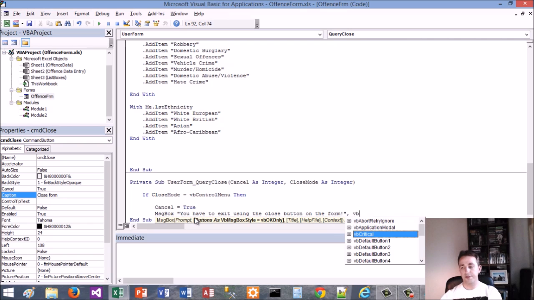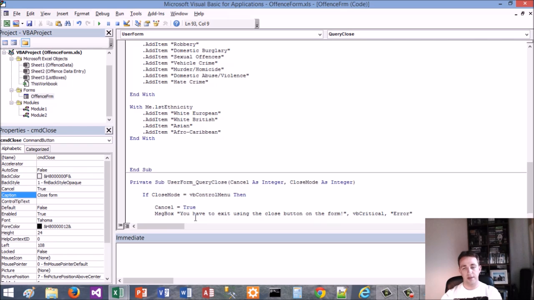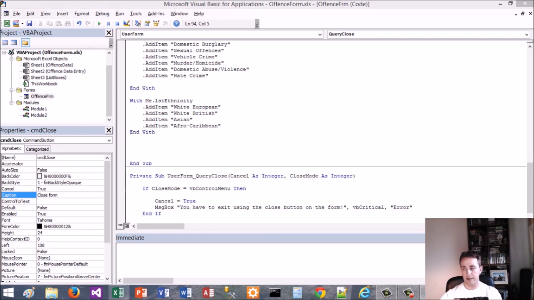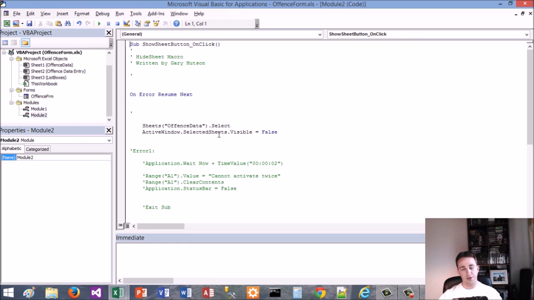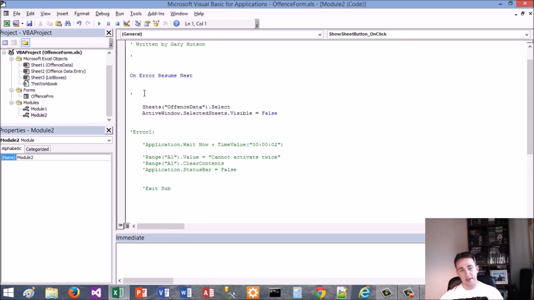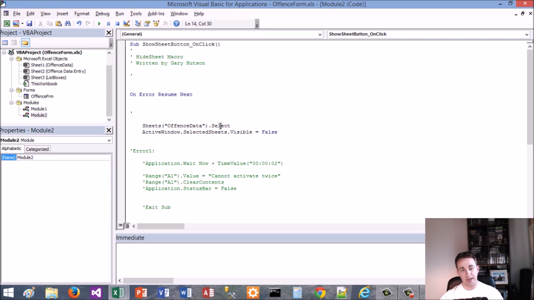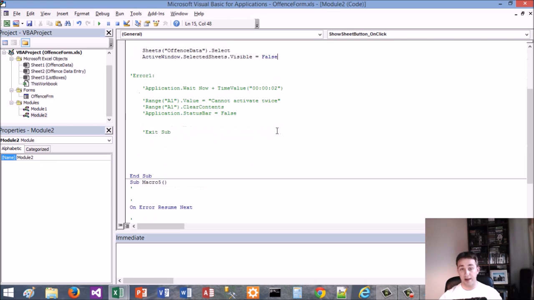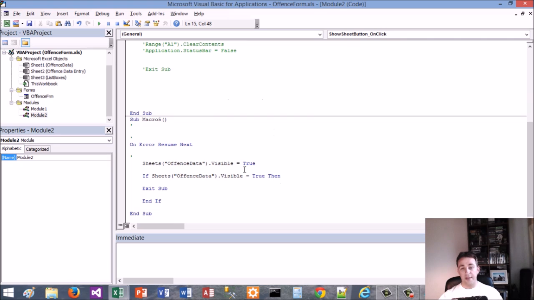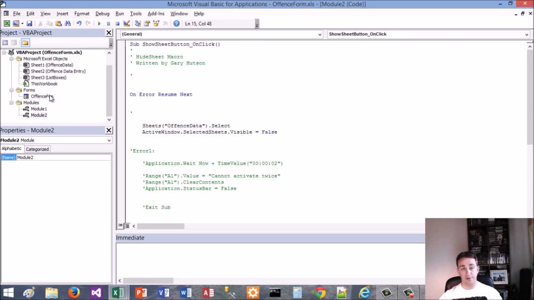Basically what this does is it flashes an error up when you try and use the red X at the top of the user form. I'll show you that in a second. Okay, just a little bit more. There's another module here, and basically one of them makes my offence data sheet, selects it, then says active window.selected sheets.visible equals false, hiding it on the hide button, and the other one makes the sheet visible. This will become apparent in a second when we run the offence form.